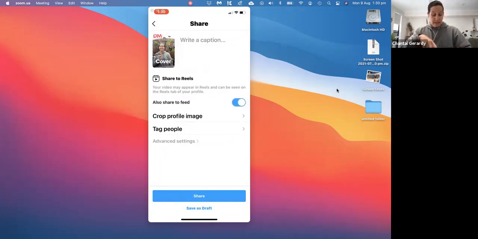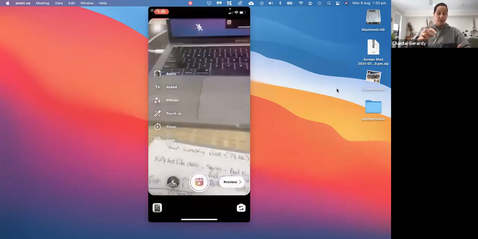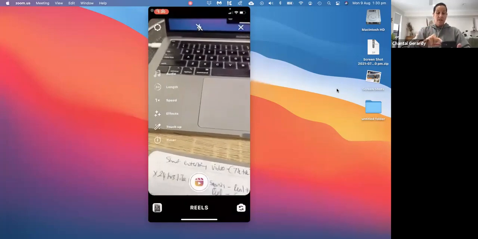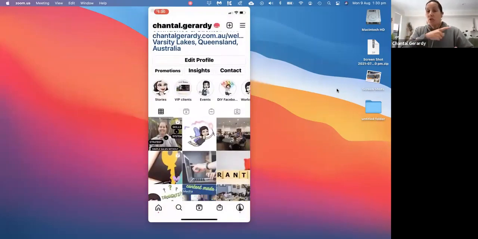And you can basically share it. So down at the bottom, you can share it. So obviously, I'm not going to do that. And I'm going to discard that. So what it did then is it shared it into reels.